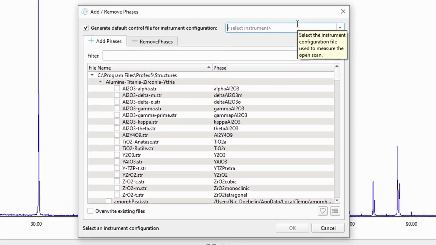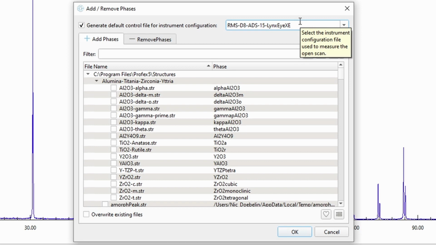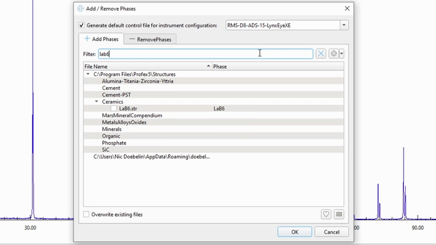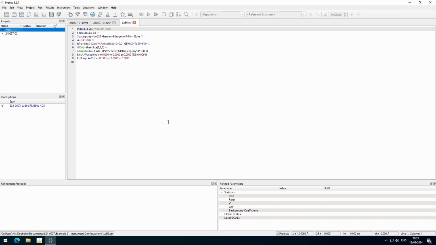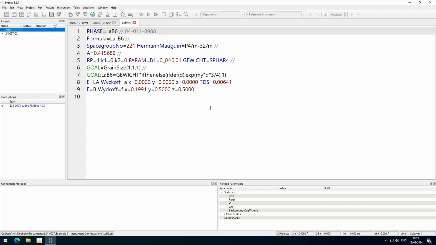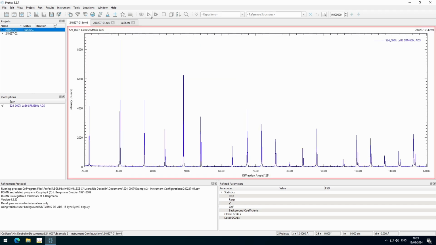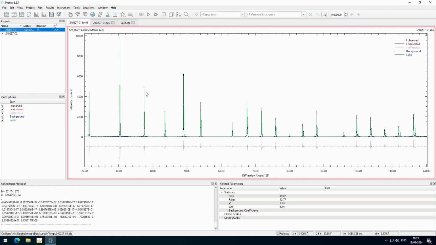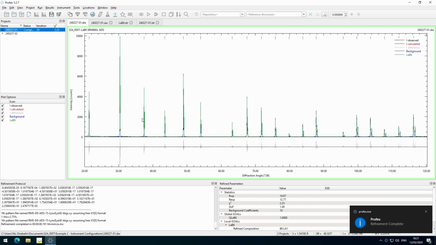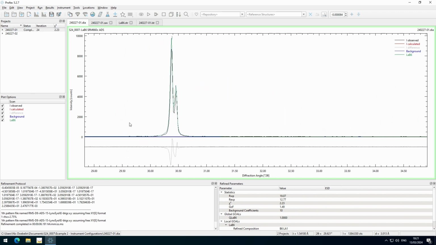So let's create a refinement project. Select the RMS D8 ADS instrument and search for LaB6. There's only one phase. We select it and we add it to create a refinement project. And then let's immediately run the first cycles, see what we get. And the fit is surprisingly poor for such a nice data set with so beautiful sharp peaks.